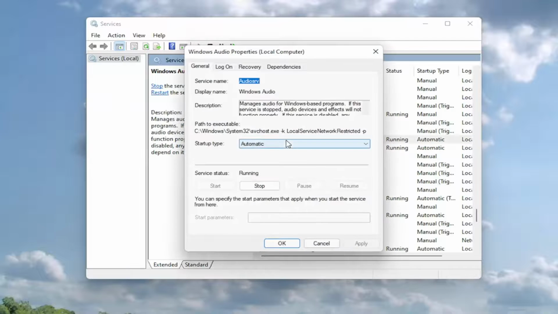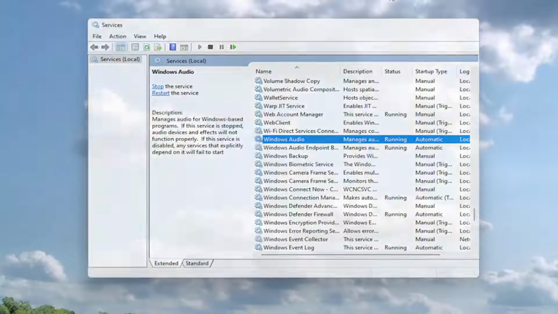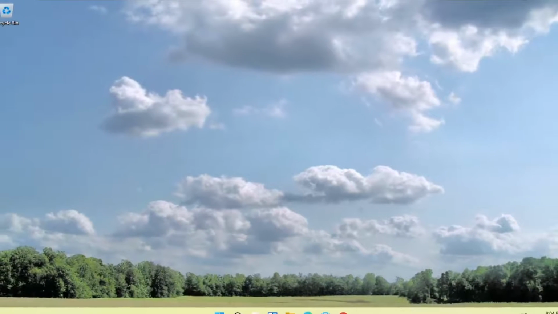And I'm going to double click on it. I'm going to set startup type to automatic, and if the service status is stopped, I'm going to go ahead and start the service. And then you're going to select apply and OK. And once you've done that, you want to go ahead and close out of here, restart your computer, and then see if that has resolved the problem.